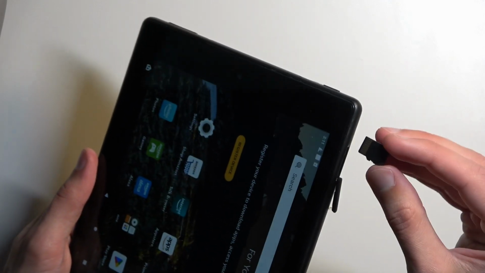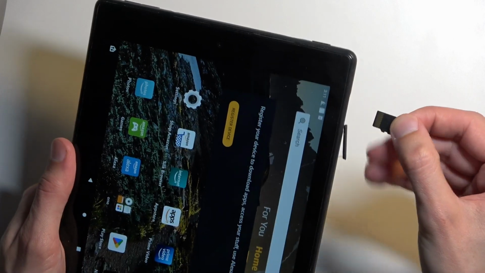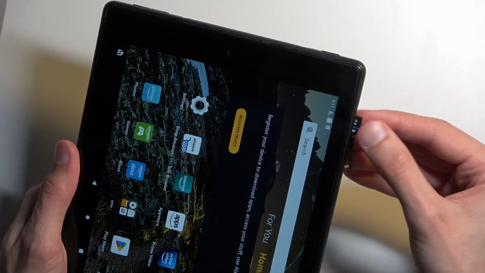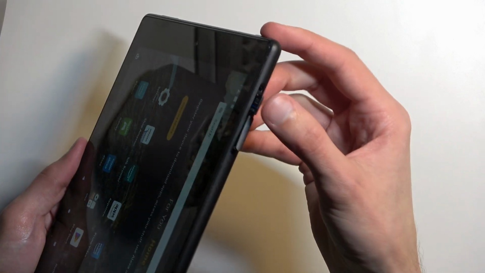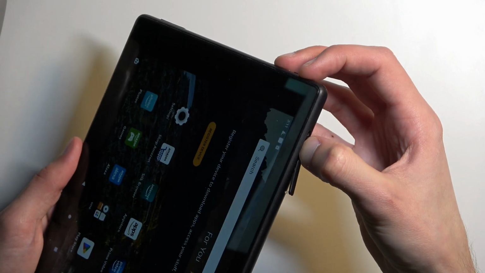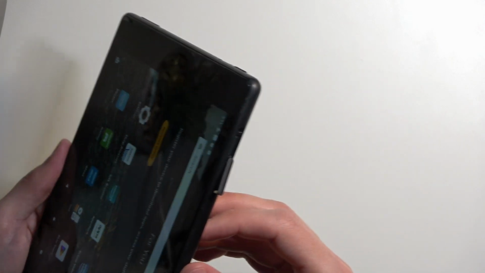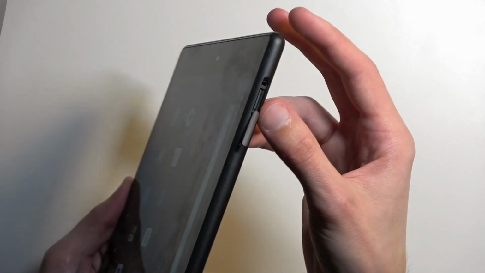I believe it's going to be popping in like this. Nope, never mind. Let's flip it over. Yep, so it's going to go this way. Now, from here, you need to push it in all the way. You will hear a really faint click. Once it clicks in place, it will not pop out. As you can see, it's in there.